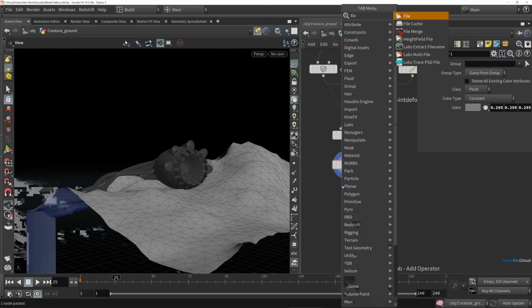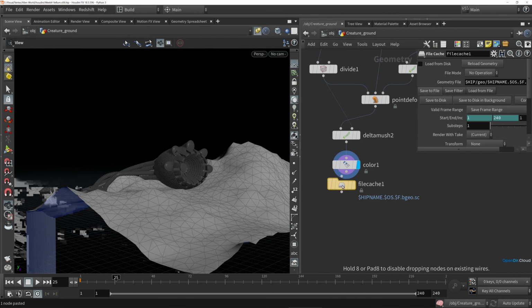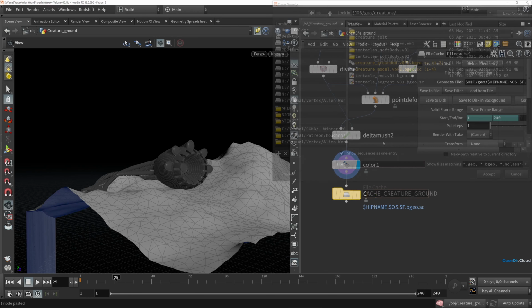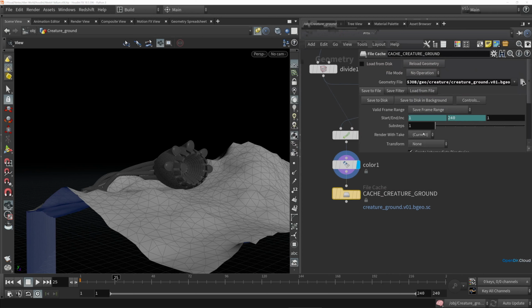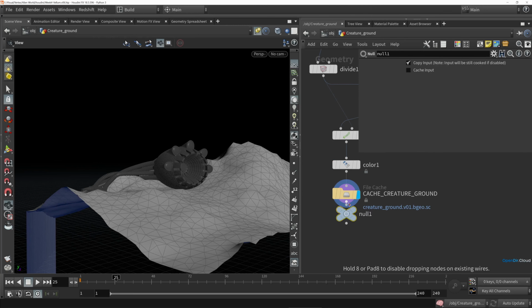And now let's save this sculpt to disk, so drop in a file cache after this Delta Mesh result. I'll call this creature ground version 1 bgeo.sc, set this to just save the current frame, turn on load from disk, and then save that out. And let's also add in a null to reference this from our render object. I'll call this render creature ground.